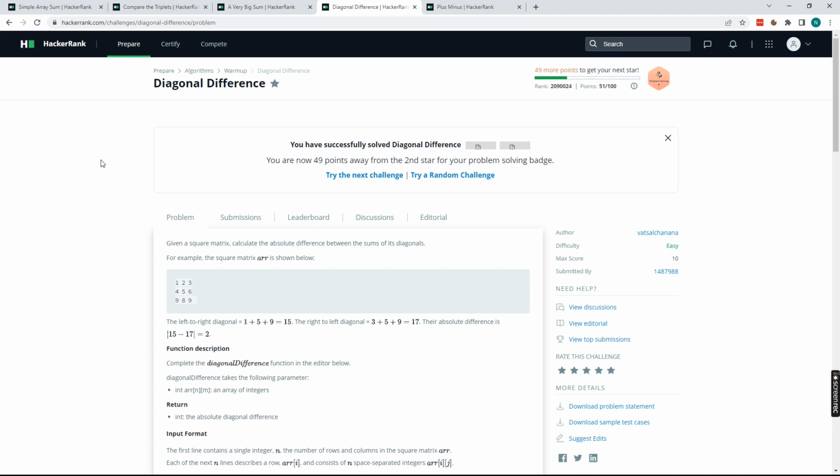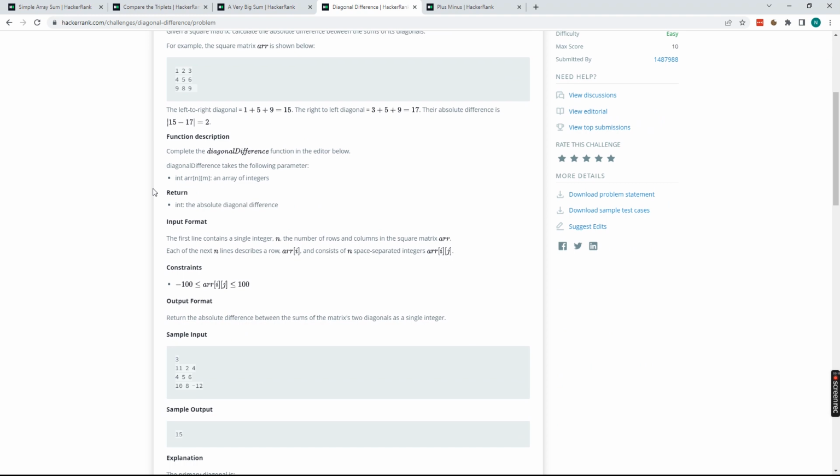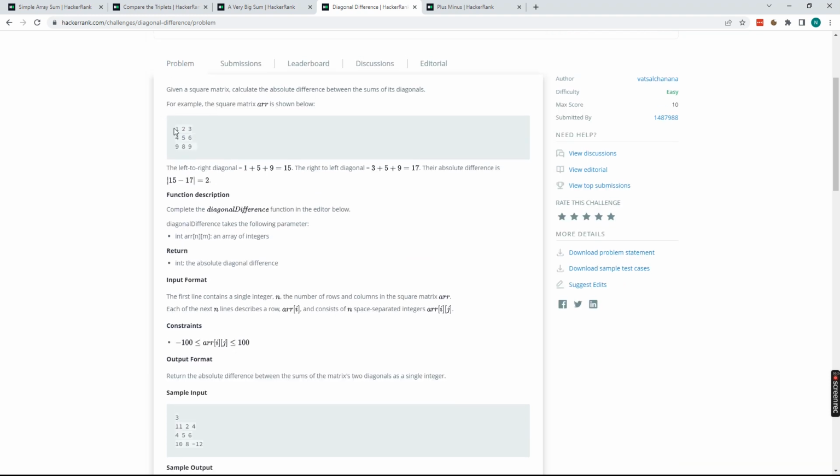The fourth challenge is called diagonal difference. So again, you can pause the video and read the description if you want. So basically you are given a square matrix. So what does it mean, a square matrix? That the number of rows and the number of columns is the same.